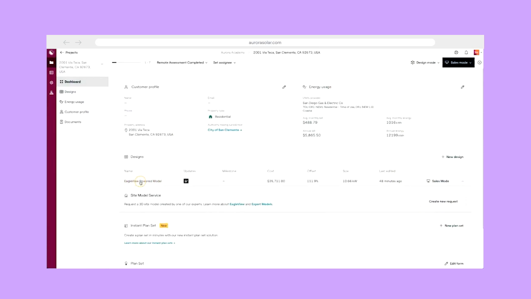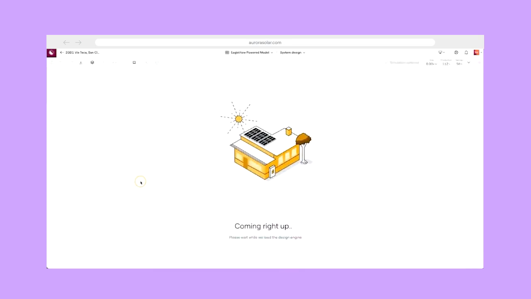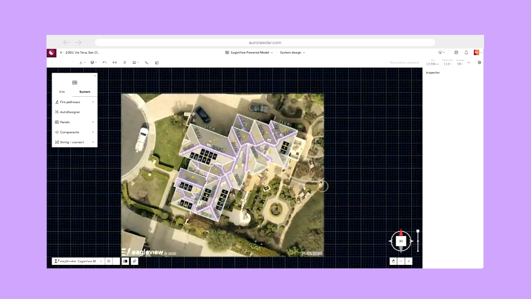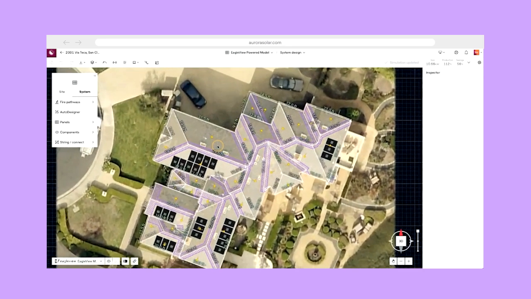Now, the other thing to call out here is whoever requests this EagleView powered model will be notified via email and in-app when that model is ready and complete. You'll also have the ability to review it. If there's anything that looks off, if there are any changes that need to be applied, you can always submit that feedback and re-request it. But essentially, once you pop that model open, I'm opening this up in design mode. And just like that, we can see this model here.